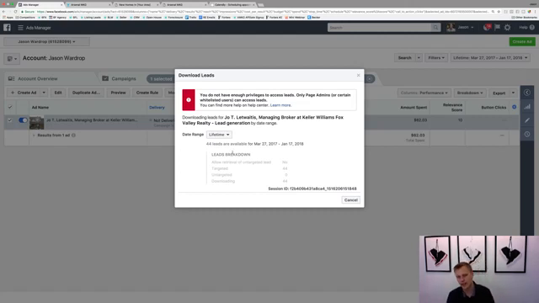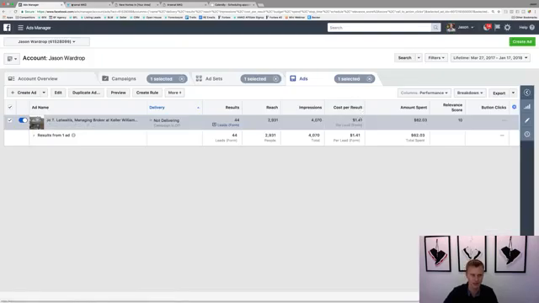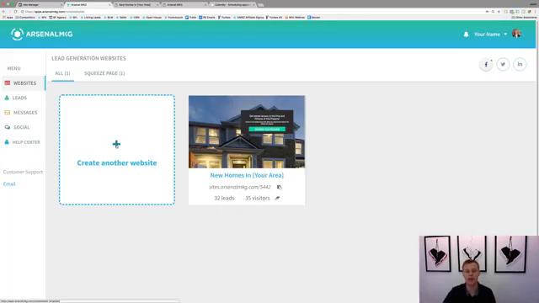Then you have to take that CSV file, you have to import it into your CRM, and it's a huge pain in the butt, to be completely honest. And you never know when leads come in. There's no notifications, there's nothing. So what we did is simplify that with Arsenal right here.